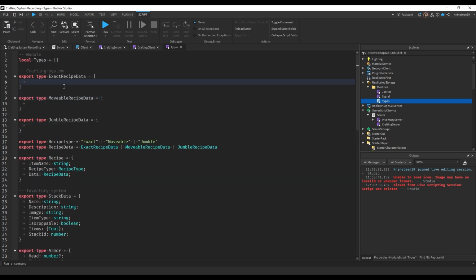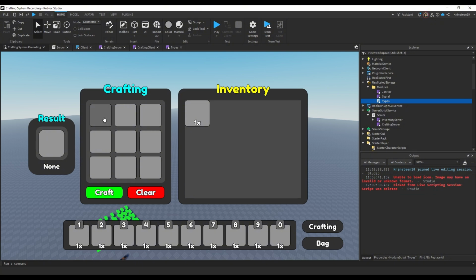Now we can actually define these types. And probably the easiest to define, I guess I'll go over kind of the idea of how these will work. The exact recipe is going to be, so we have this 3x3 grid, right? An exact recipe is going to make sure that every item is in the exact right slot that it should be. So for the recipe data, it's going to specify what item should go in what slot. And if a slot should be empty, it will specify that that slot should be empty, right?